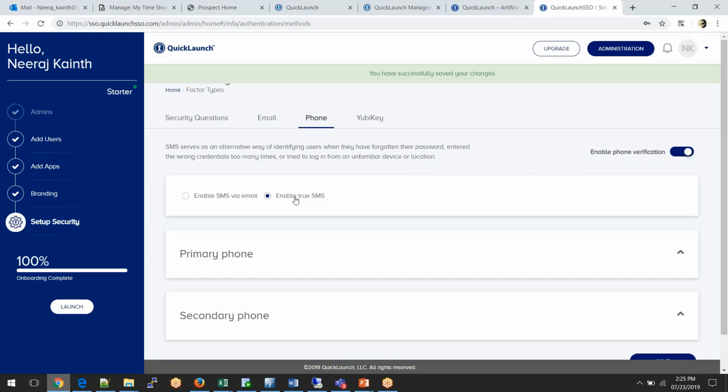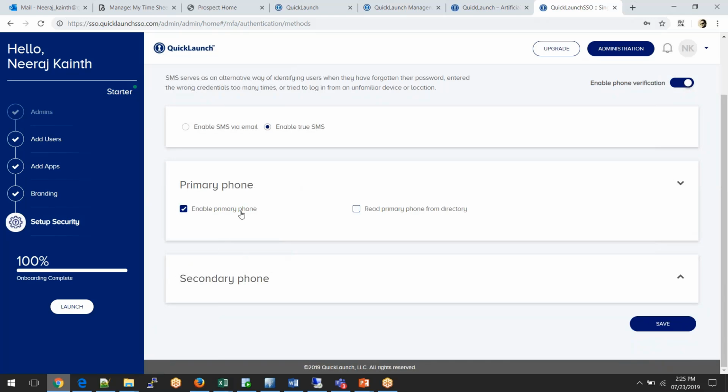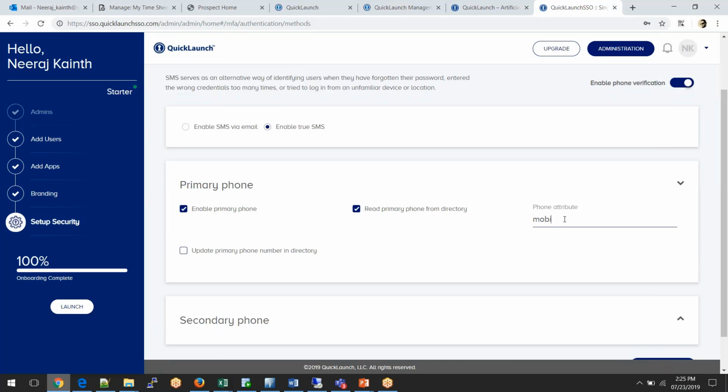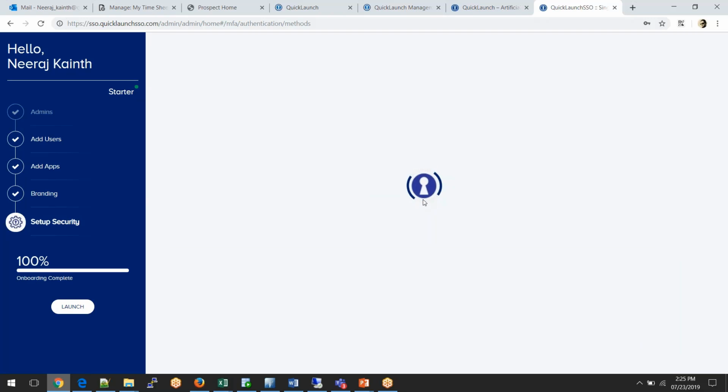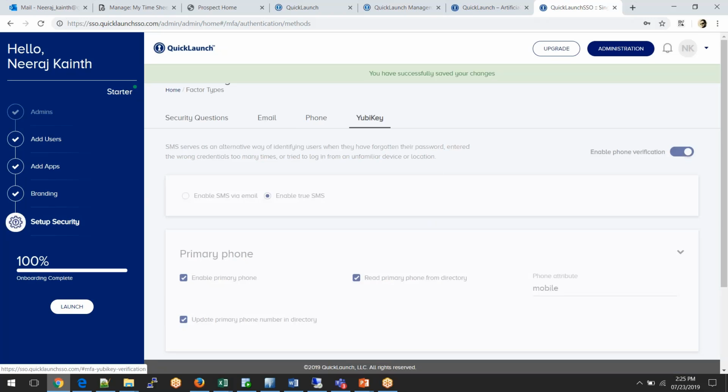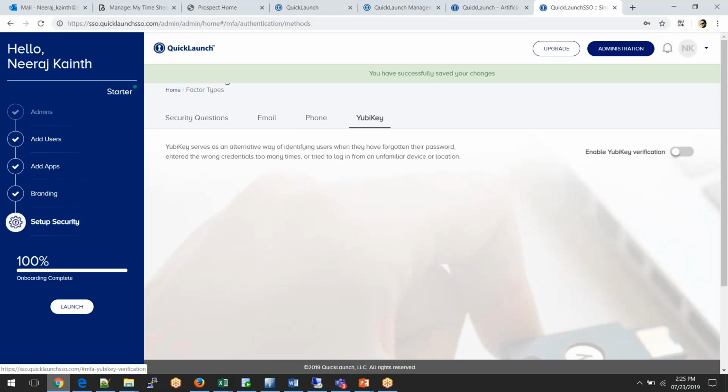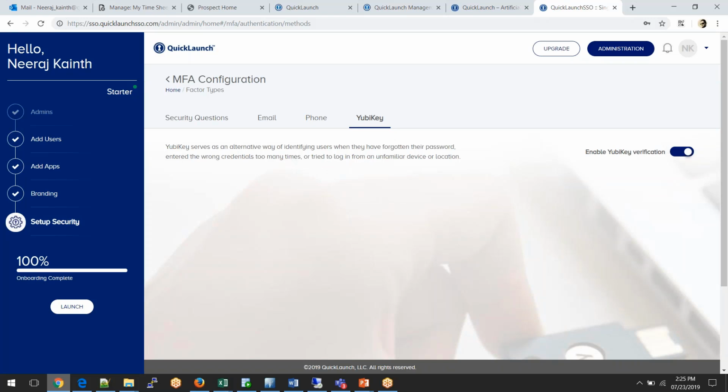I'm enabling true SMS. The phone comes in, picking that up from an attribute called mobile in Active Directory. Done. So 3 factors literally in a few seconds are enabled. We used to ask you guys to pay like $5,000 for YubiKey because it was not this simple. Now you enable it, you have it. You only pay for YubiKey licensing, which is way inexpensive because you're not going to be using YubiKeys for every individual. It's typically for folks having keys to the kingdom.